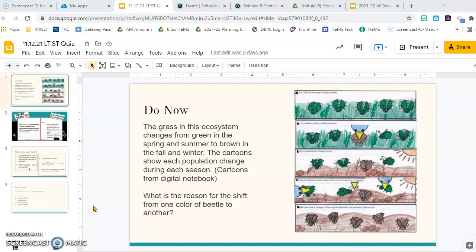So we're going to talk today a little bit. We're going to do a quiz, but we're going to start with our do now. The grass in this ecosystem changes from green to brown. It starts in the spring, ends in the summer. The cartoons show each population change during the season. The cartoons are from your digital notebook, so this will be a page you should have completed.